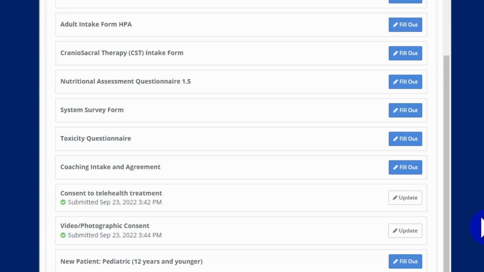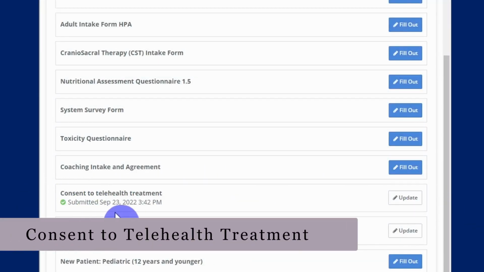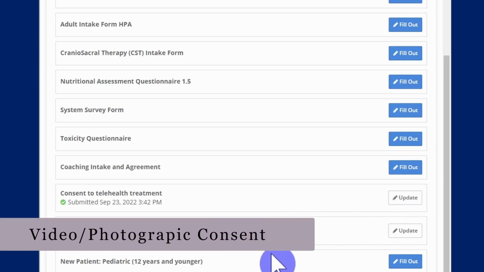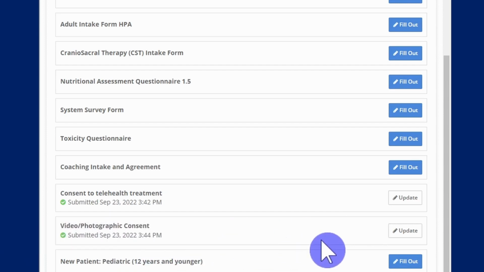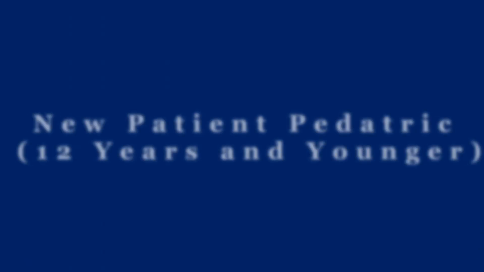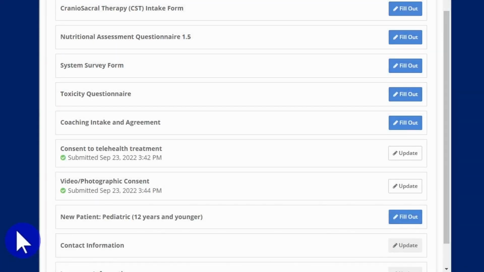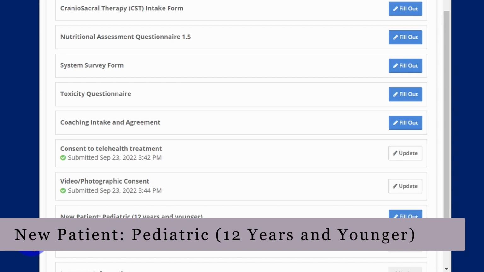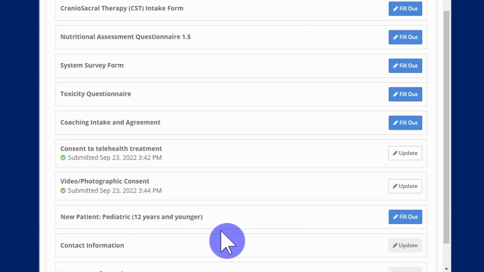If I'm going to be meeting with you virtually, please fill out the Consent to Telehealth Treatment, and also the Permission for Video Photographic Consent. If you are a new patient filling out paperwork for a child, which would be anybody 12 years old or younger, please fill out the new Patient Pediatric form.